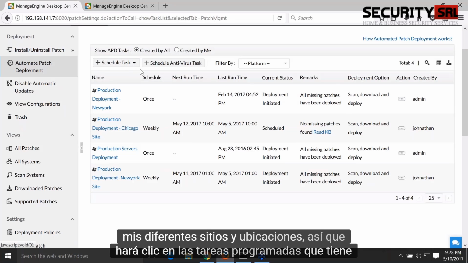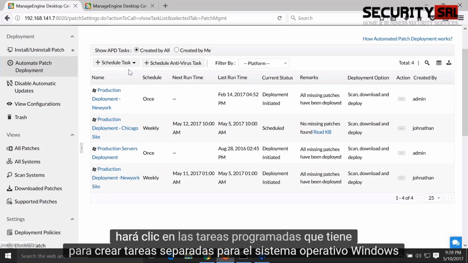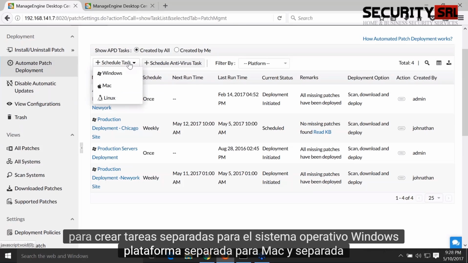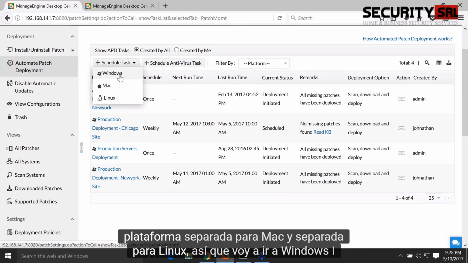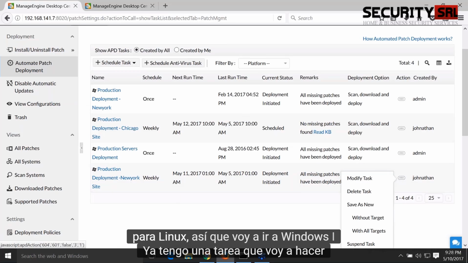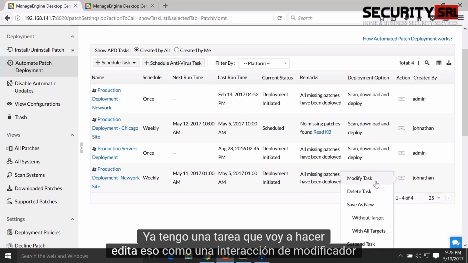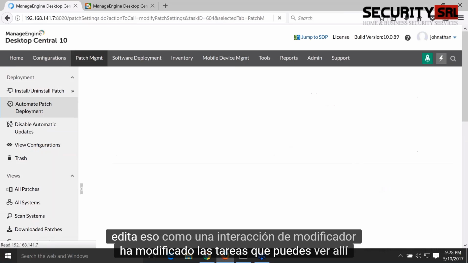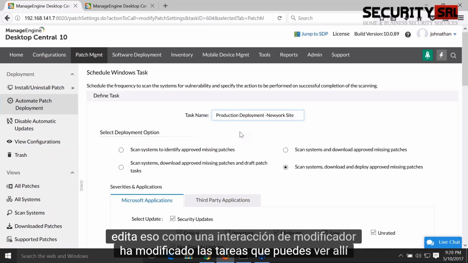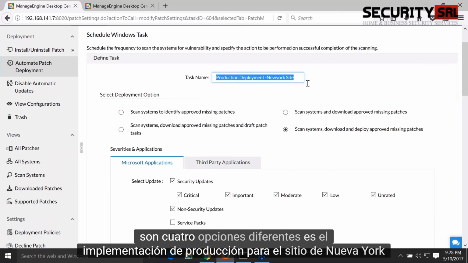So I will click on Schedule Task. You have to create separate tasks for the Windows OS platform, separate for Mac, and separate for Linux. So I'll go for Windows. I already have one task, so I'm just going to edit that. Under Action, you have Modify Task. You can see there are 4 different options. This is the production deployment for the New York site.